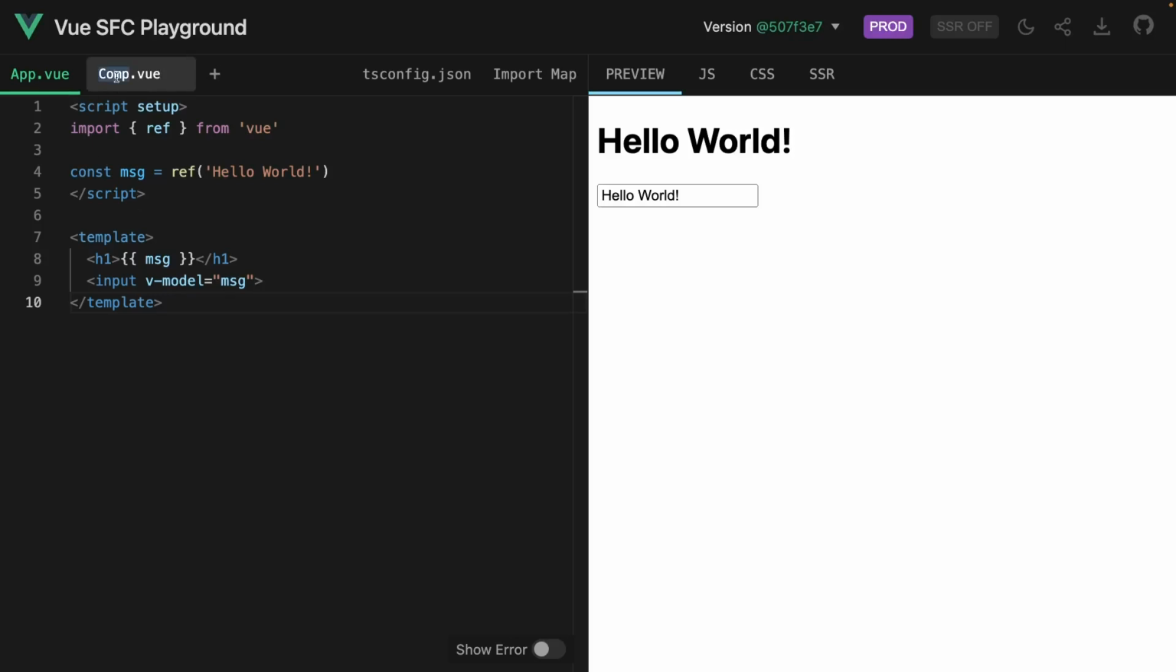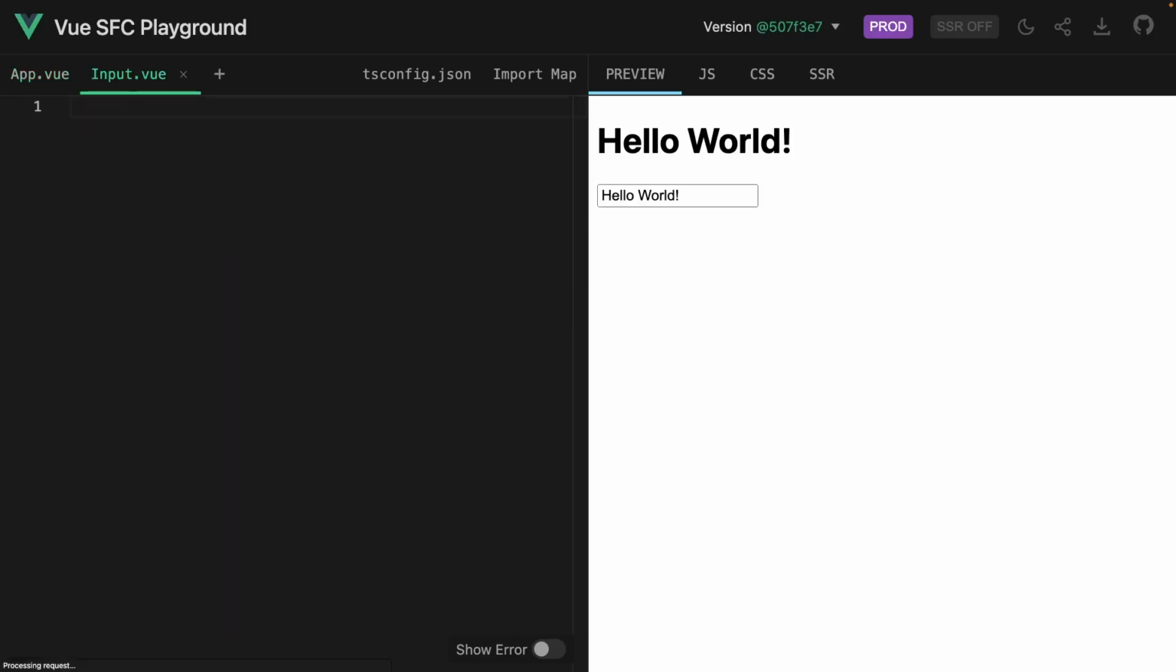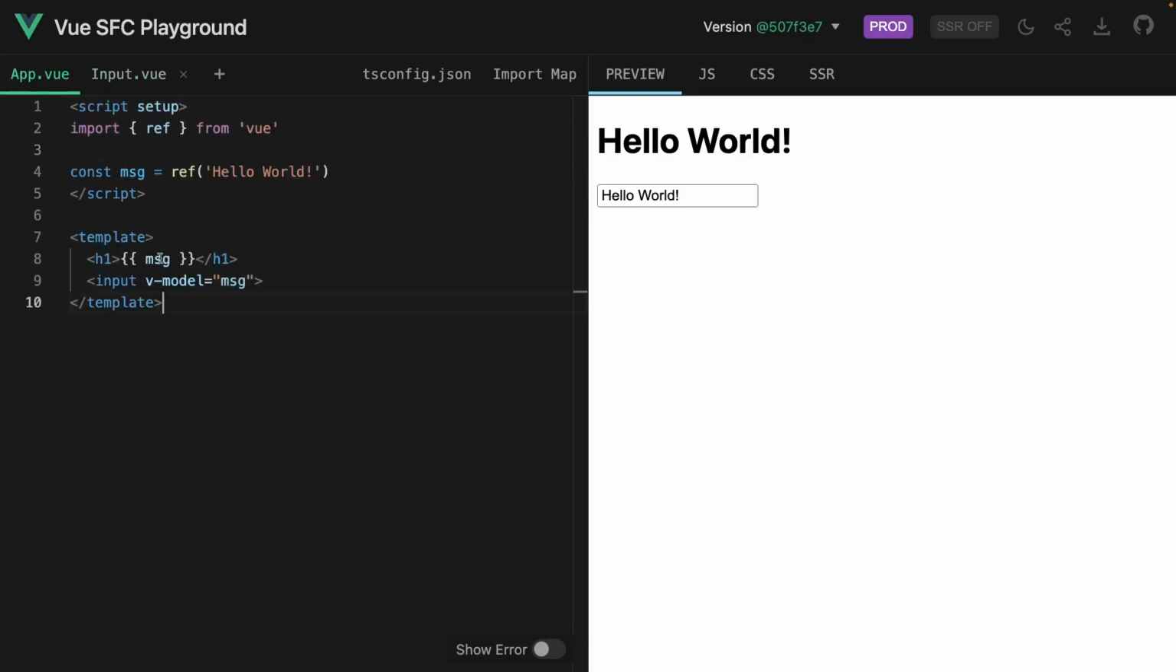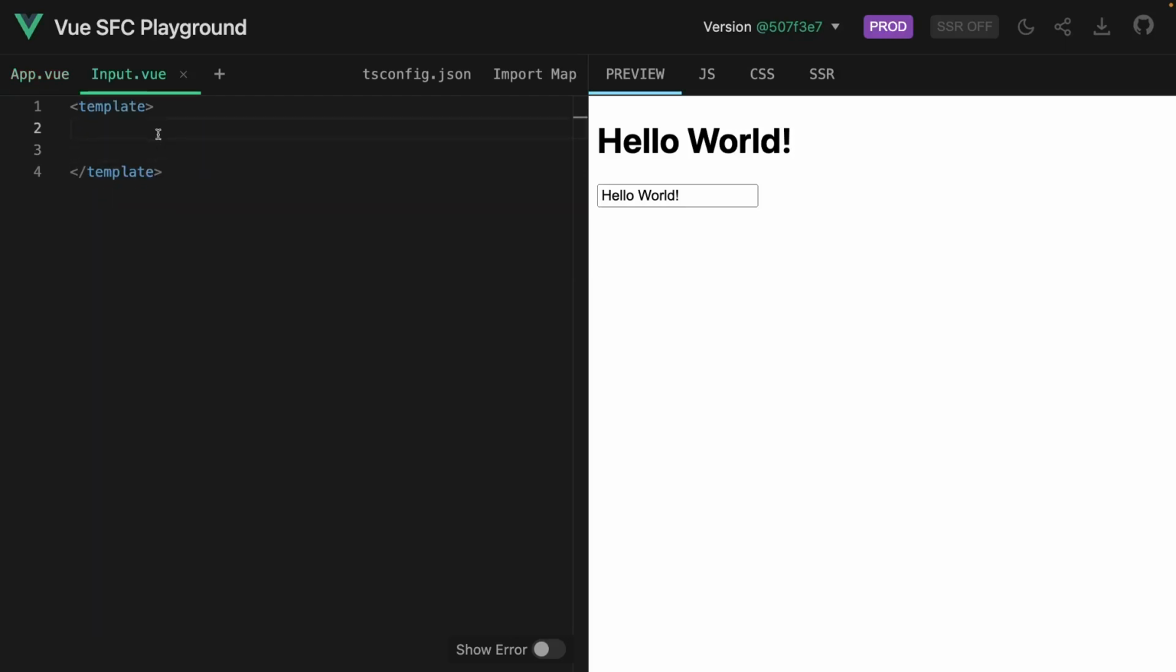So now I'm creating a new component named input. So this is going to be an input field, a simple input field which doesn't have its own state, but it will get the state from its parent and it will update the changes to its parent. Okay. So here I'll not be having v-model, and instead I'll be binding it to value.